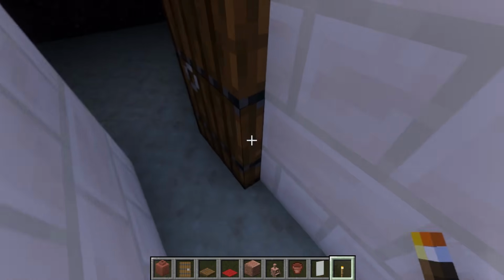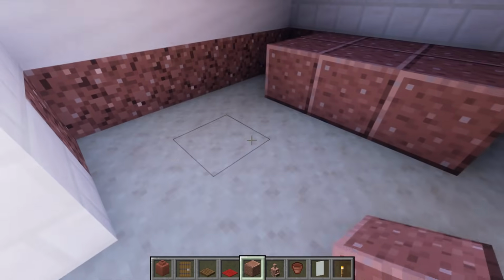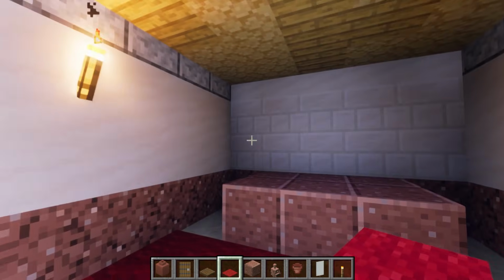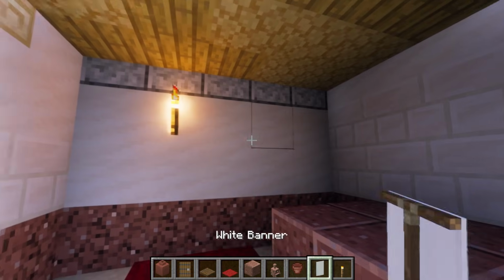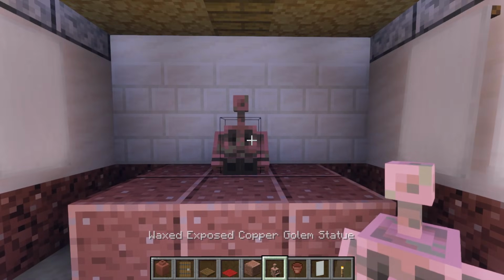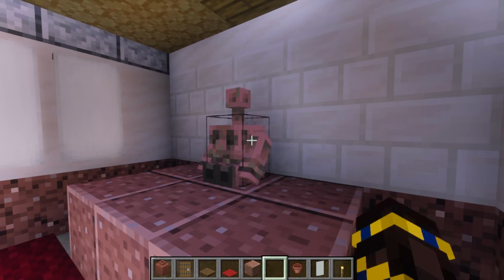And then the next thing we want to do is we're going to just put some polished granite. This is going to be our altar. And then I'm going to add some red carpet in here, just as another extra decorative element. Going to put some banners on the walls. And then what I'm going to do is I'm actually going to put one of these copper golem statues. I've not really used these before on the channel, but I've decided today I'm going to use one.